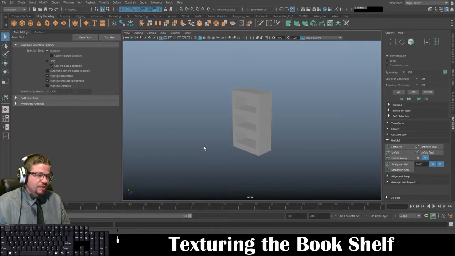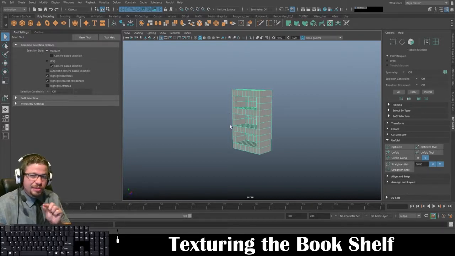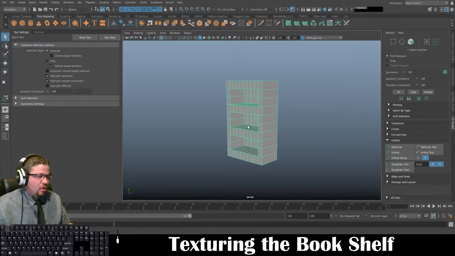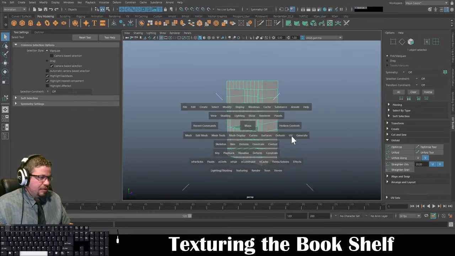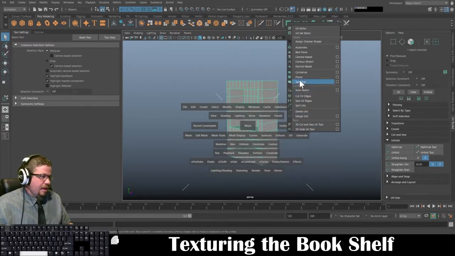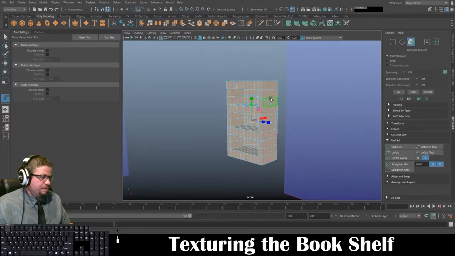So I've got the bookshelf here, and I've just opened it. It's from week 1. We modeled the bookshelf, and I'm going to click on it, and I'm going to do an unwrap on it. And we're going to unwrap and texture this. So I'm going to hold, just like we did the crate, but a little bit different. I'm going to hold spacebar on this, and I'm going to go to UV and Automatic.